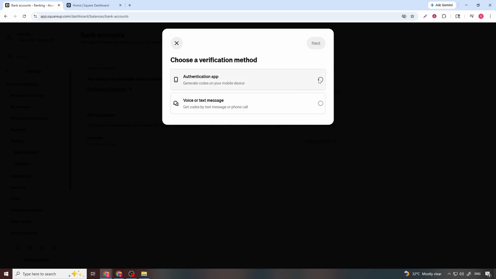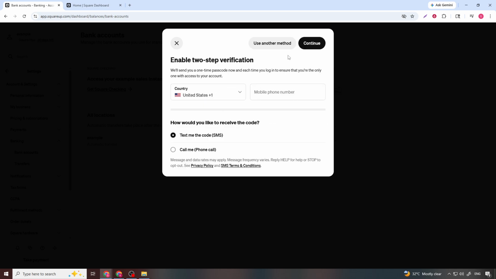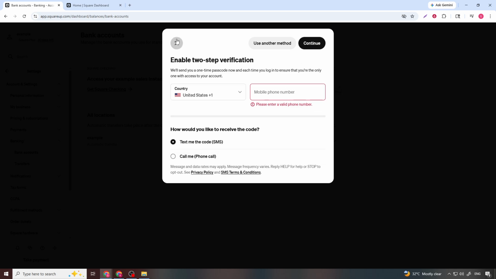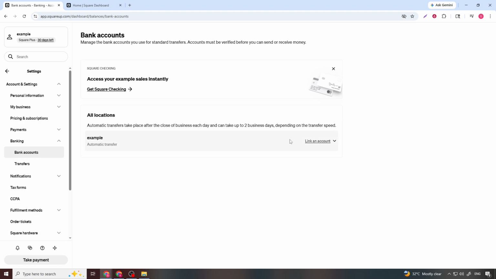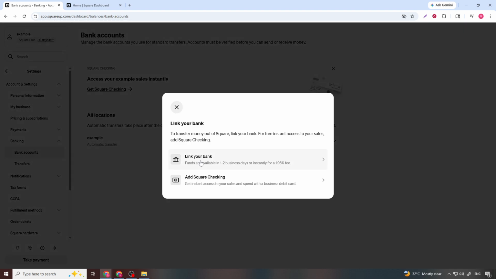After confirming, you'll need to enter your bank details. This includes your account number and any other required banking information. Make sure everything is entered carefully and matches your bank records exactly, since accuracy is important to avoid any issues with linking. Once your details are entered, move forward to the verification step.